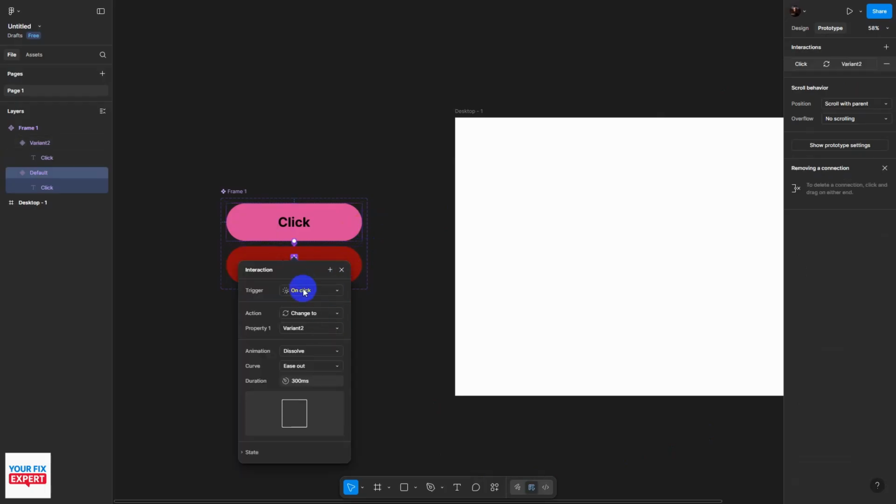Then this interaction window will appear, and if you accidentally close it, you can get it on the top right here again. All right, so now we need to set our trigger. So while hovering, our actions are fine. We need to just change our animation. That's up to you though. I think dissolve is the perfect animation here. And that's a preview of what it's going to look like. And if you're happy, just click off of that.